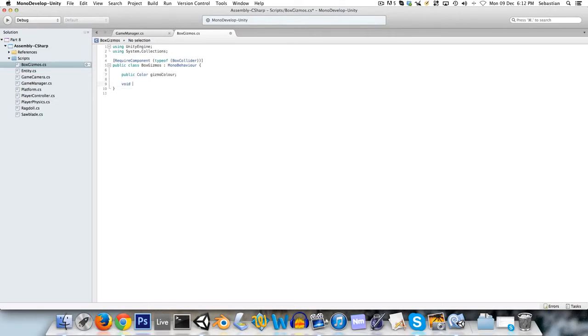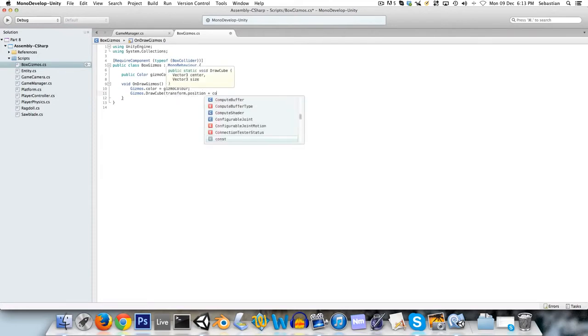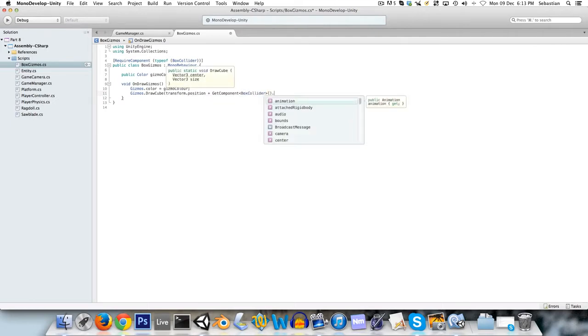And now in one of Unity's methods called void OnDrawGizmos, this gets called automatically. We can say, first of all, Gizmos.color equals gizmoColor, and then we can say Gizmos.DrawCube, and for our center we'll say transform.position plus, hold on, we've got to get the components. We'll say GetComponent, and we're getting the BoxCollider component .center, and we'll do the same thing for size over here. Oh, not center.size, just size.